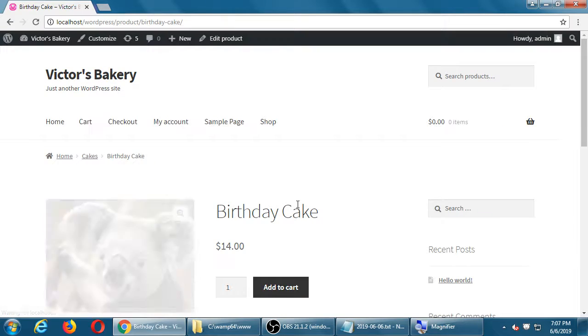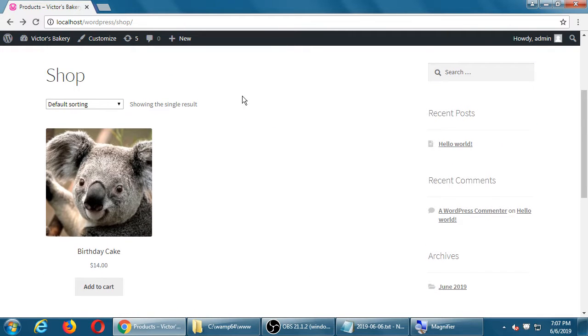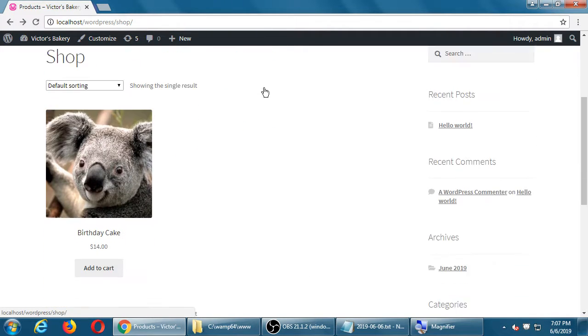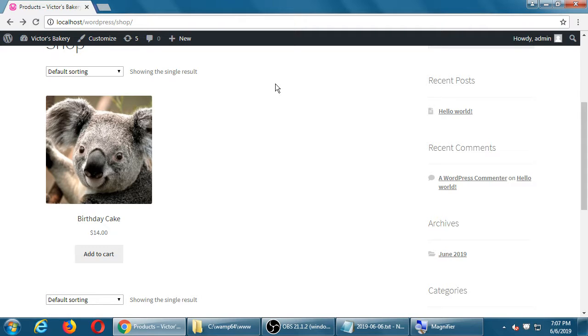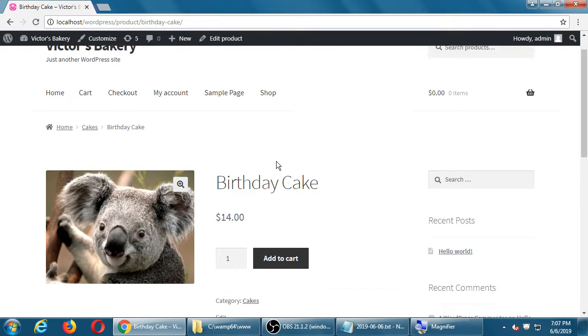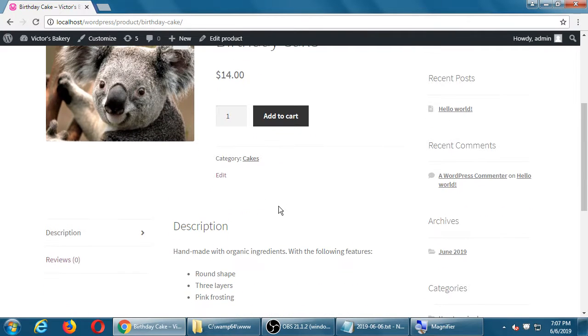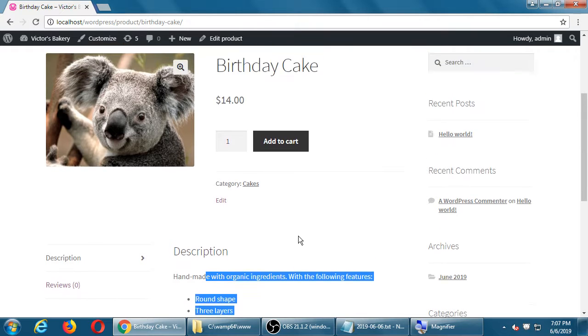click on it to see the details of it. Notice in the shop screen, this is like the preview. This is where all of the thumbnails of all of the products would be. So I'd have another one and another one in a grid. I can just quickly add or click on it to see the details. Clicking on it shows me the details, which is what we were looking at a moment ago, the description and so forth.